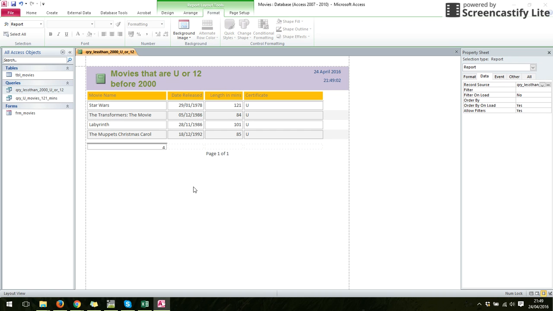Another thing you can do is add in an image. You've got this section here which has got an image in it, and that image comes up as a little book. It's just an automatically inserted book.